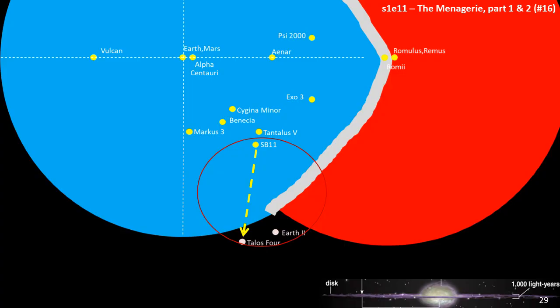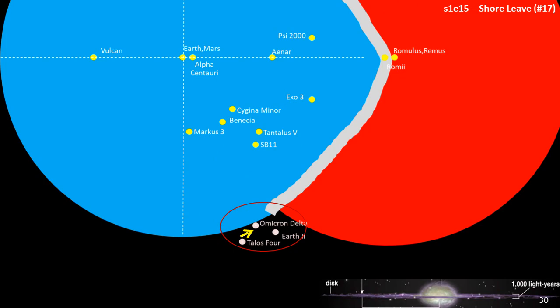Talos 4 is the first planet the Enterprise visits in The Cage, as well as the two Menagerie episodes. Talos 4 must be reasonably close to Starbase 11. On its way back from Talos 4, the Enterprise drops off at an uninhabited planet in the Omicron Delta region, which ends up being a long-abandoned recreation planet. This occurs in the episode Shore Leave. Once again, it should be outside of Federation space.